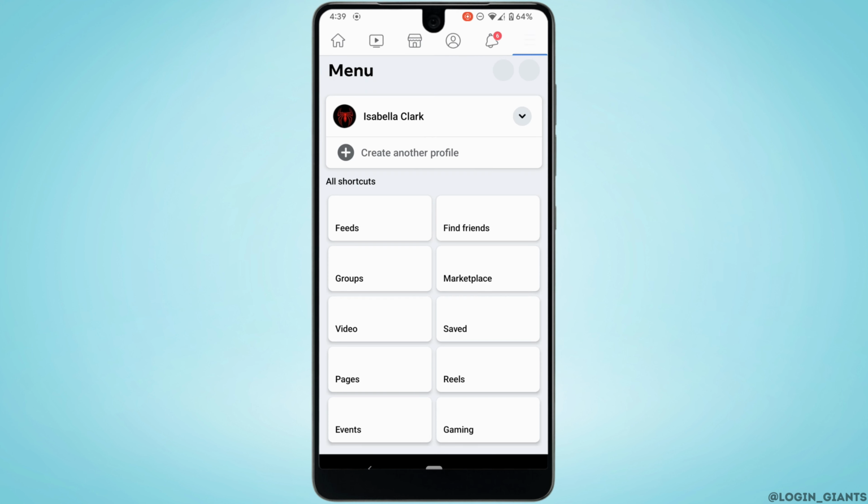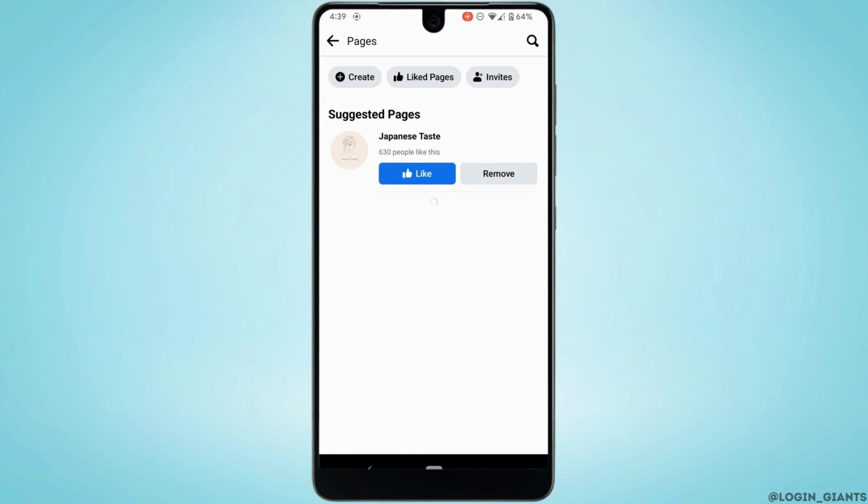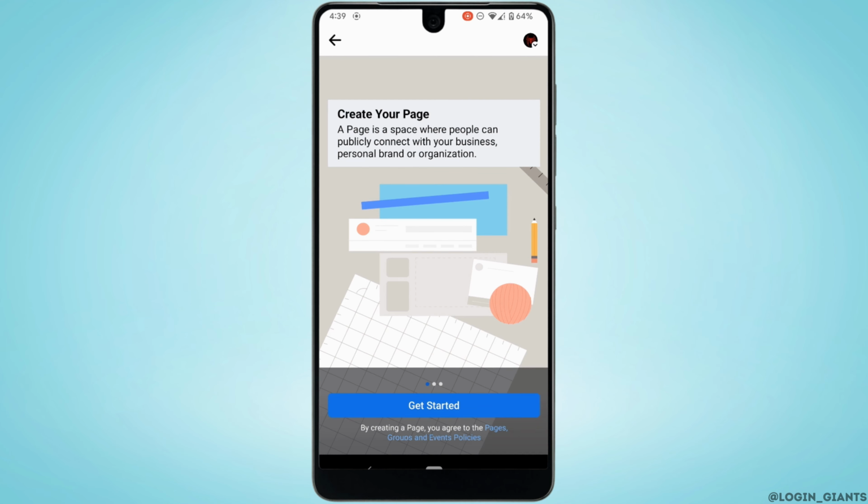Now tap on this three line at the top right. So right here you'll find the menu of pages. Tap on it. Now tap on create at the top left. It will land you on this interface.